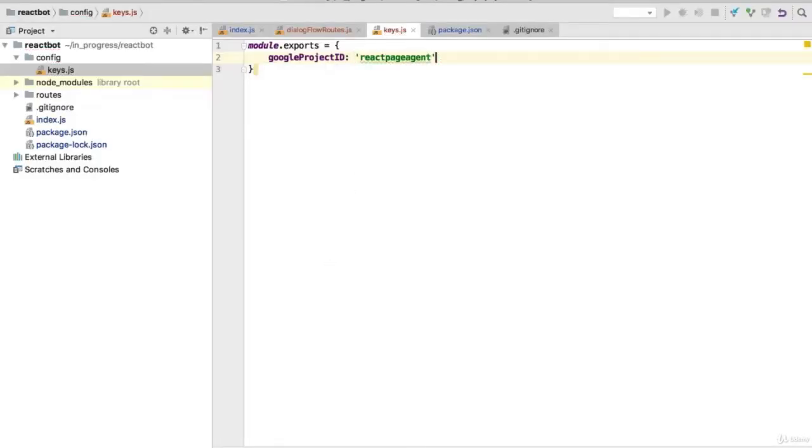Next one is session ID. I'll name the property DialogFlow session ID. This is a string we can make up. I'll call it react-bot-session. You can make up your own. And the last one that we need is language code. I'll add a property DialogFlow session language code. And it will be en-US. Okay, we have our configuration file set. Good. Now we can use it when configuring the client.